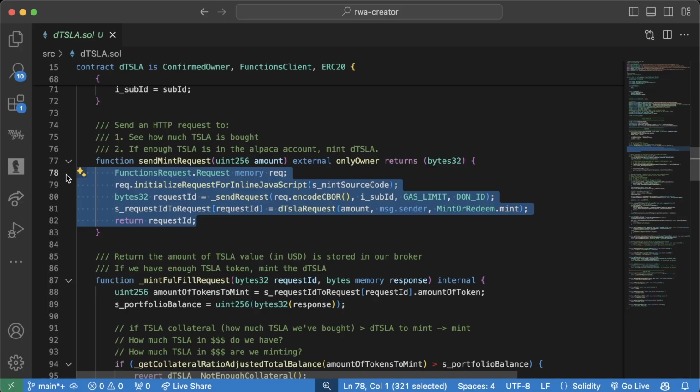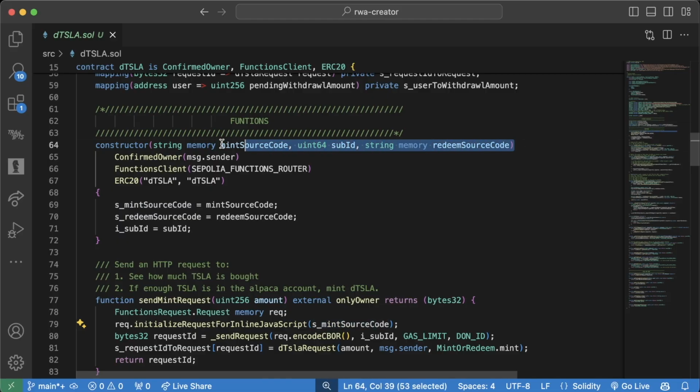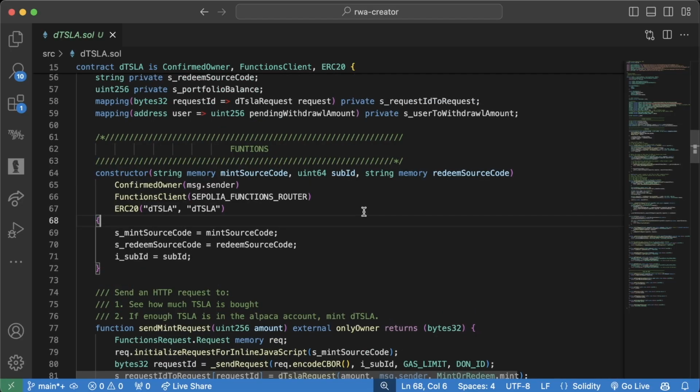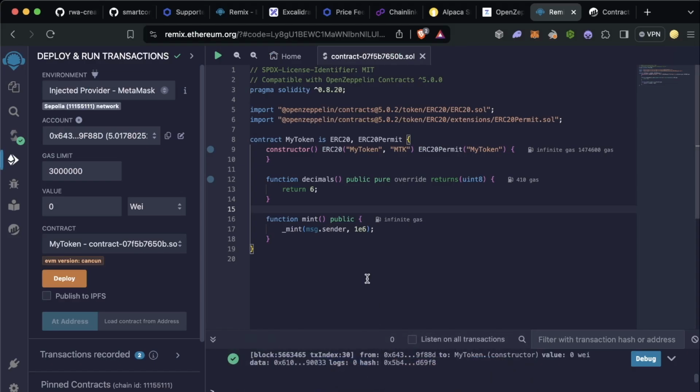Nothing is going to happen here because when we send this request, we don't have any source code, right? When we deploy this, we need to say what the mint source code is and what the redeem source code is. We have neither one of those. So let's go ahead and actually get started working with Chainlink Functions.